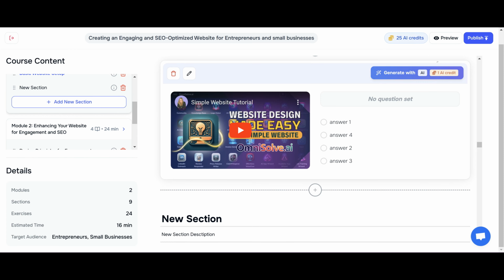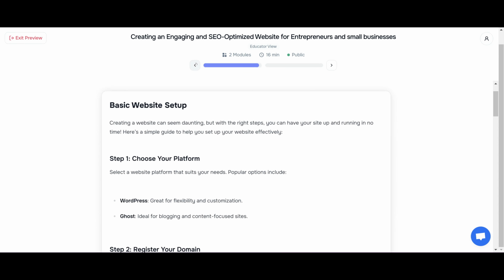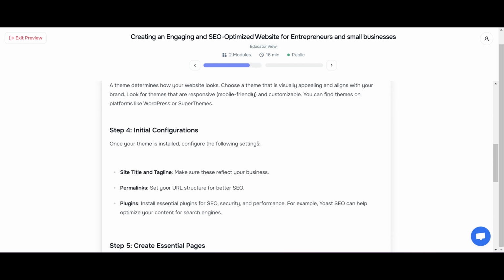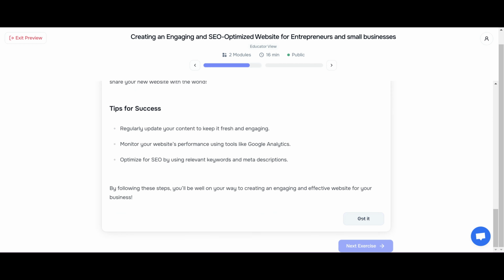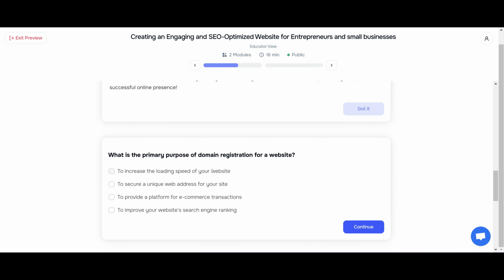So once you're done, you can go to preview and that will take you to the course preview screen. And it's just come up with new section. But if I go back to the very beginning, it will show you the first section and you'll just scroll through here, go to got it, and it will take you to the next part of the course.